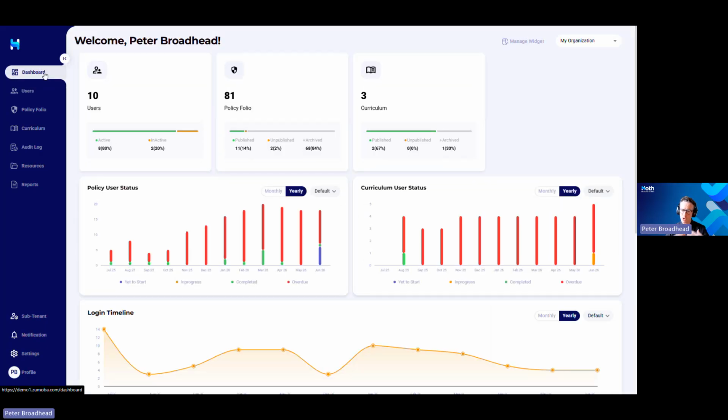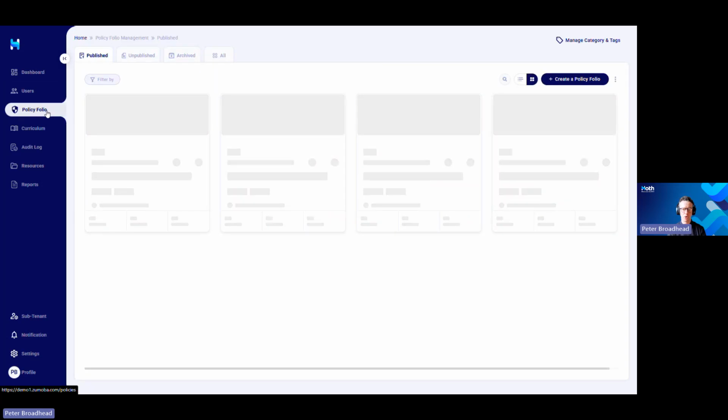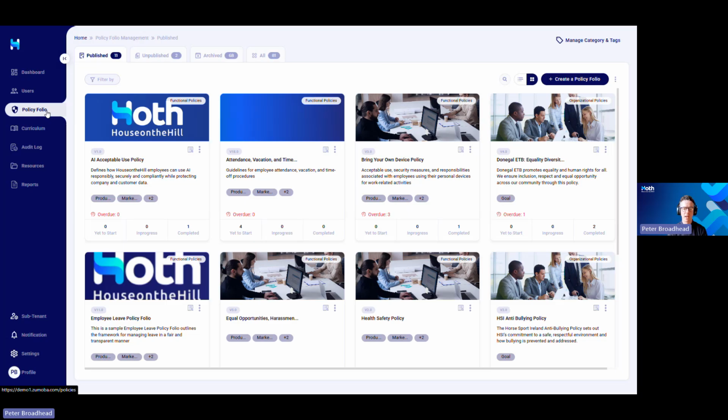So back on the dashboard, you can bring in your different types of reports. So you can immediately say, what is the policy user statuses, or other custom reports that you can bring in here. We have 81 policy in the folio at the moment. We have a whole bunch archived and we have 11 published here. But I would like to draw your attention now to the actual folio. This is the folio where you'll have all of your policies in circulation.